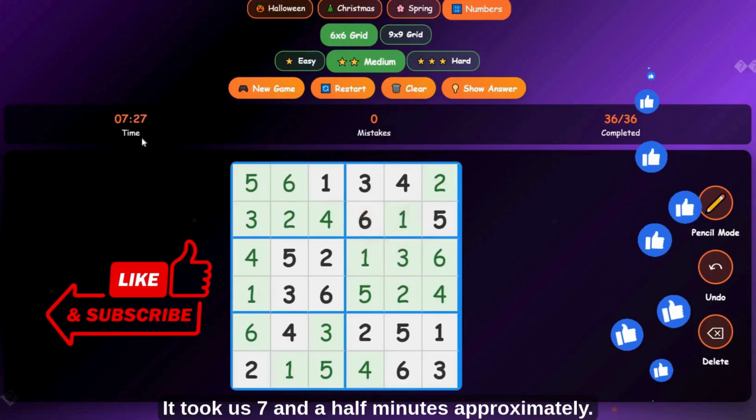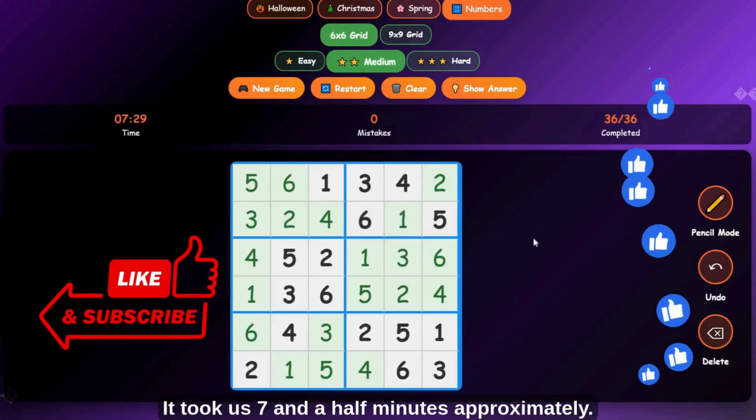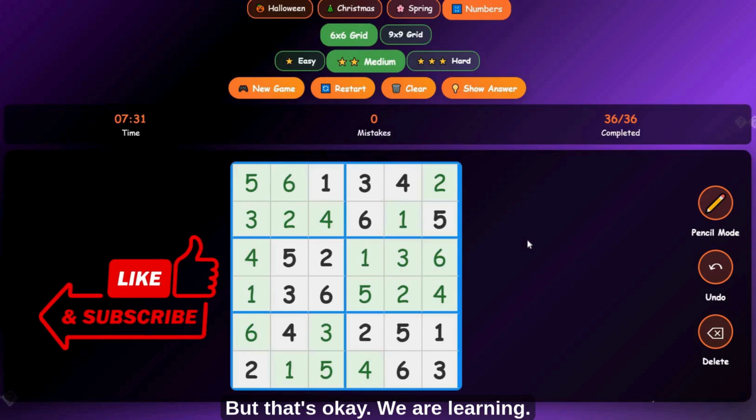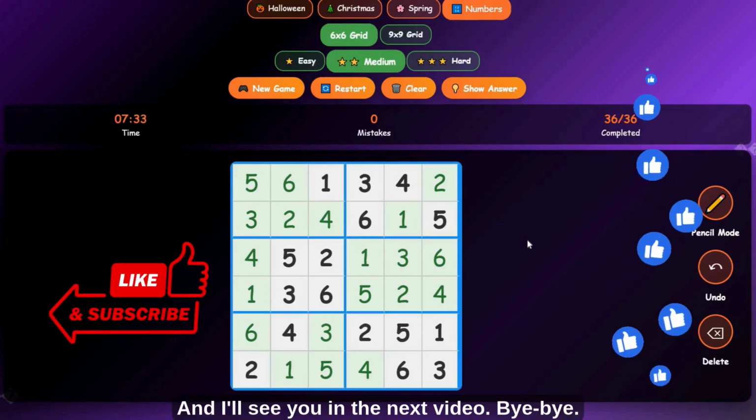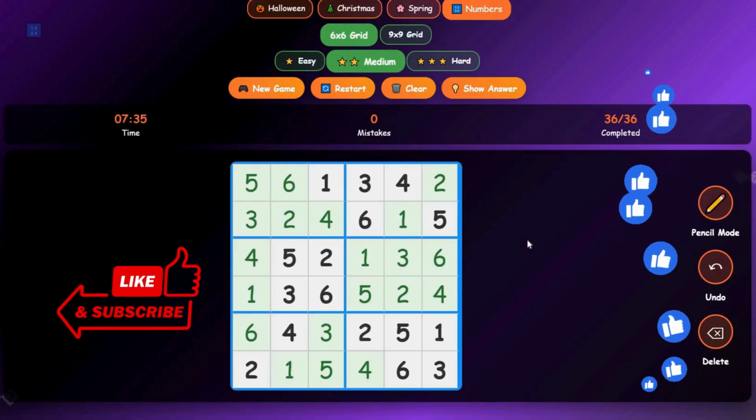We finished this puzzle. It took us 7.5 minutes approximately, but that's okay. We are learning. And I'll see you in the next video. Bye-bye.